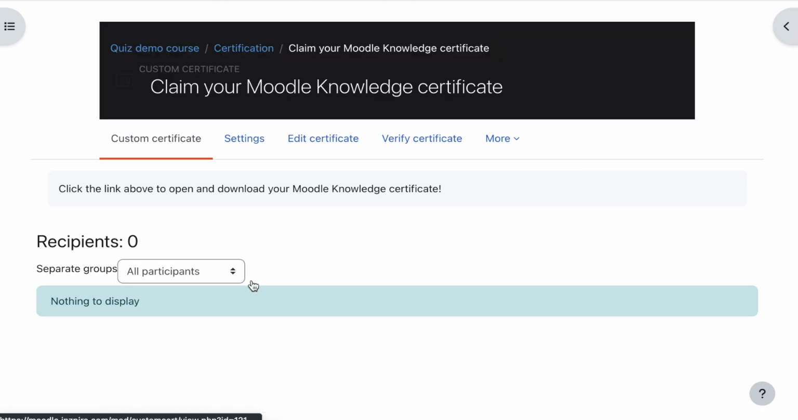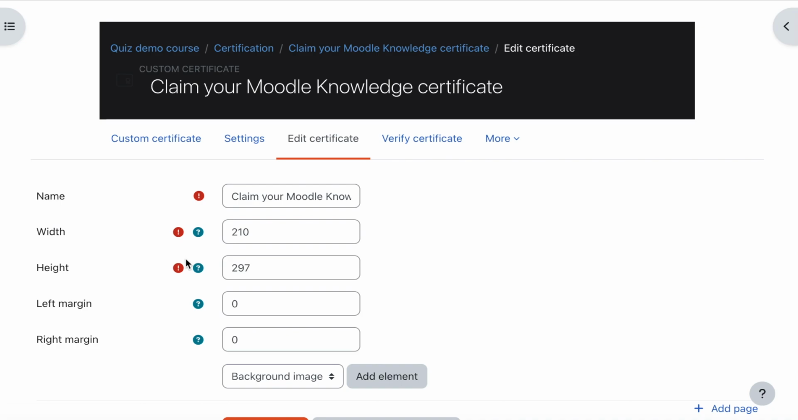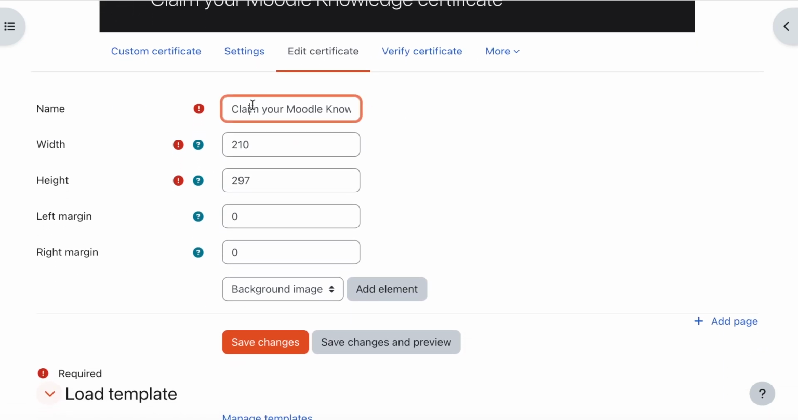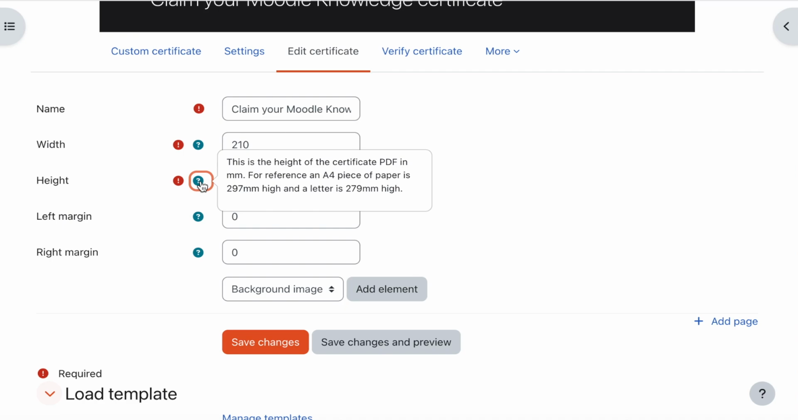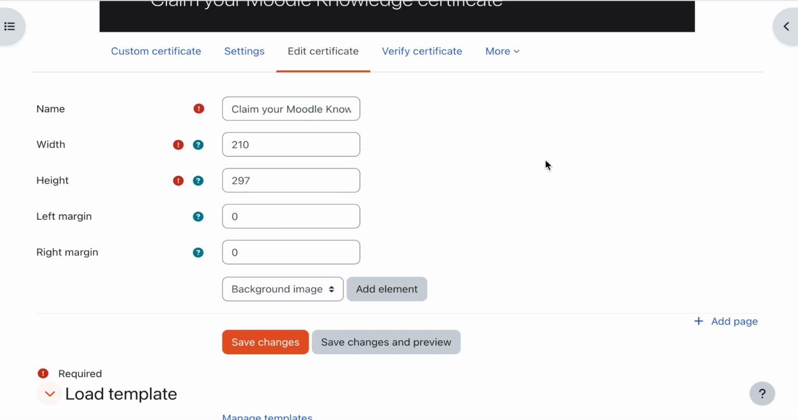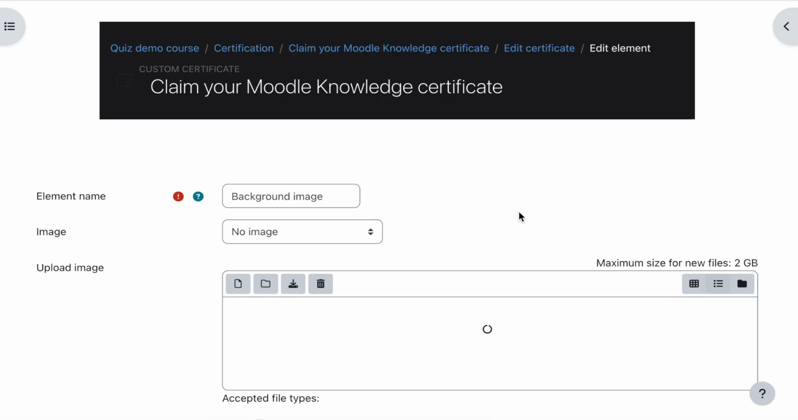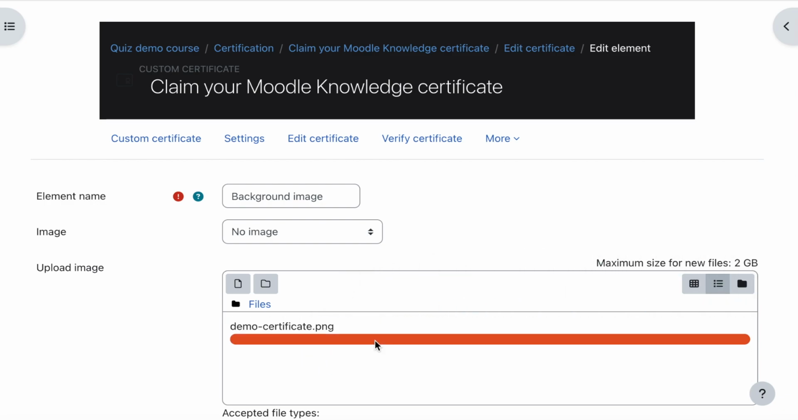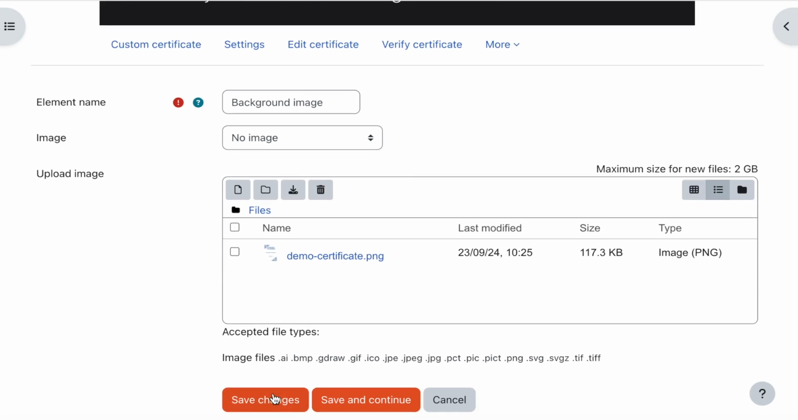So I'm going to come down, save and return. I'm coming back into the certificate, and I'm going to edit the certificate. Here I've given it a name already, claim your Moodle knowledge certificate, and we must give the certificate a width and a height. If you click on the little question mark icon, it shows you that it's A4 size, in this case in portrait. What I have done is created a demo certificate, so I'm going to add that as a background image. So add the element, I'm dragging and dropping from my desktop, demo certificate, and I'm going to save changes.